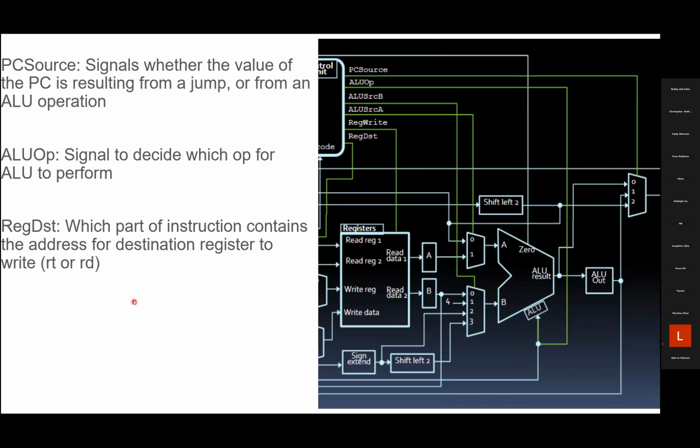And then next we have the PC source. PC source controls this multiplexer. It controls whether the PC comes from a jump or from the ALU operation. ALU op is to determine which ALU operation to perform, like addition, subtraction, etc.